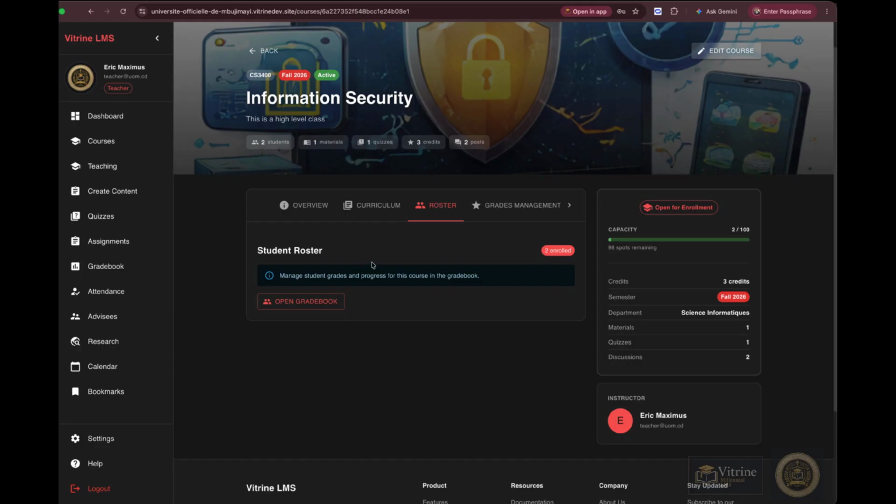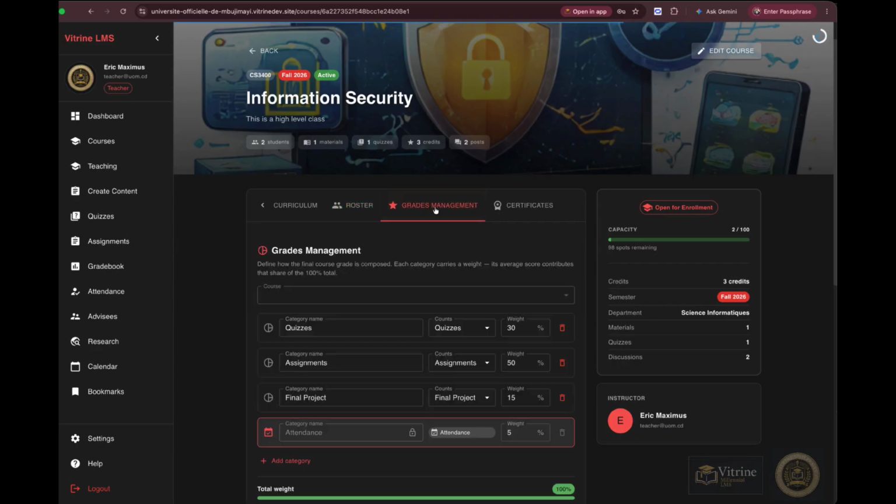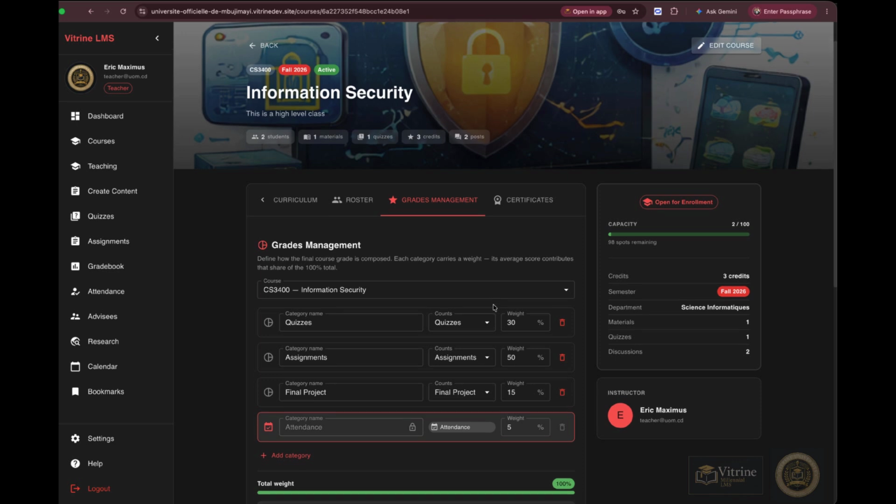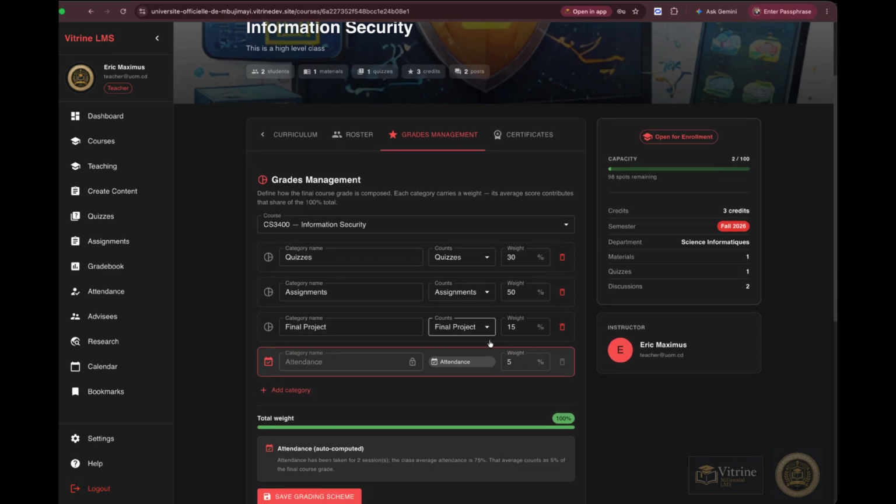You can open the grade book in here. Right now, most things are empty. It's just to show you what's going on. And grade management, this is where the weighted average would be calculated.